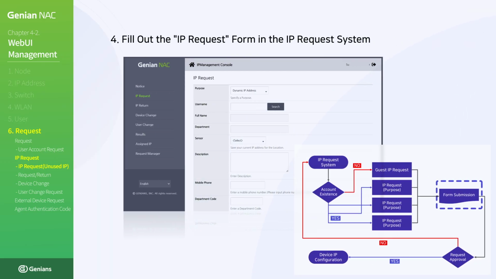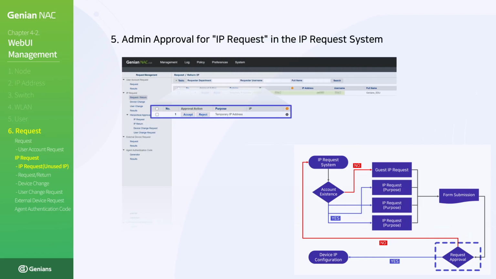After accessing the IP request system, you can fill out the request form by selecting a purpose in the IP request section. Once the request form is completed, the administrator can review it by navigating to Management, Request, IP Request. From there, select the Accept, Return option to accept or reject the submitted request.